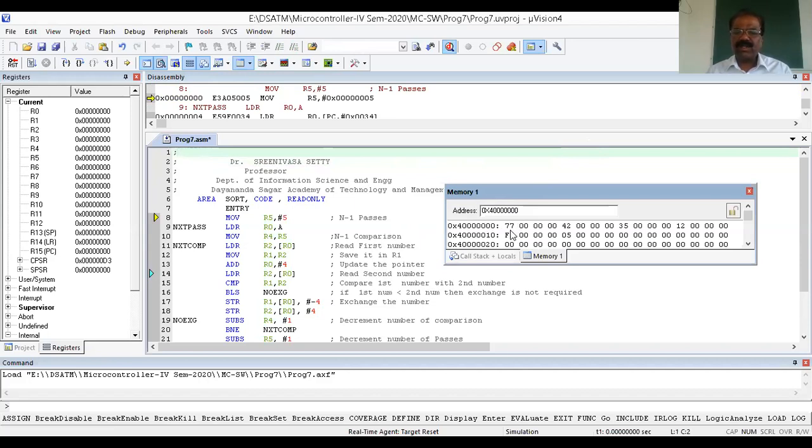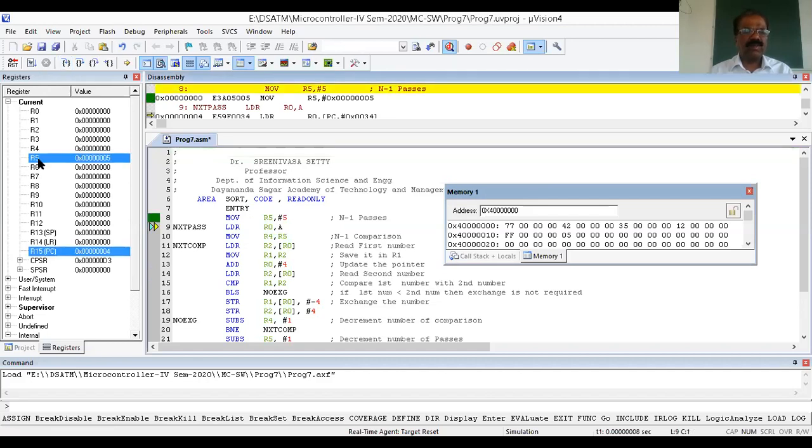Now here we have 1, 2, 3, 4, 5, 6. N equal to 6. Therefore, how many comparisons do we require? We require N minus 1 comparisons. That is, for pass 1 we require 5 comparisons. That's why I'm going to store 5 in R5. MOV R5, #5, so 5 goes to R5. If I execute this instruction, then R5 becomes 5. I'm using this R5 for the number of passes, that is N minus 1 passes.